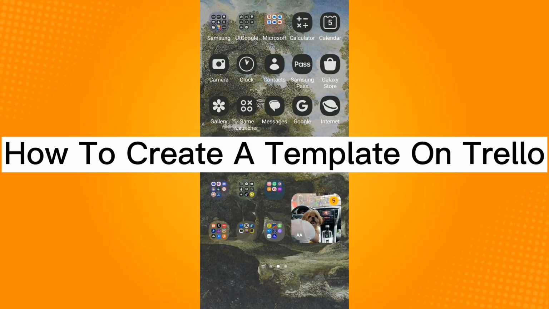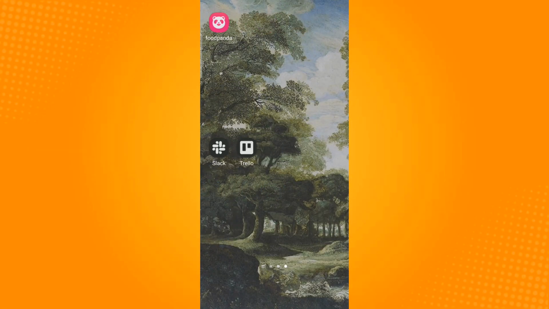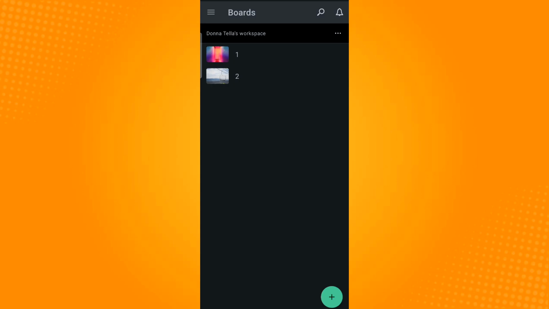How to create a template on Trello. Now launch the Trello application. So by default, you should be directed to the boards page.